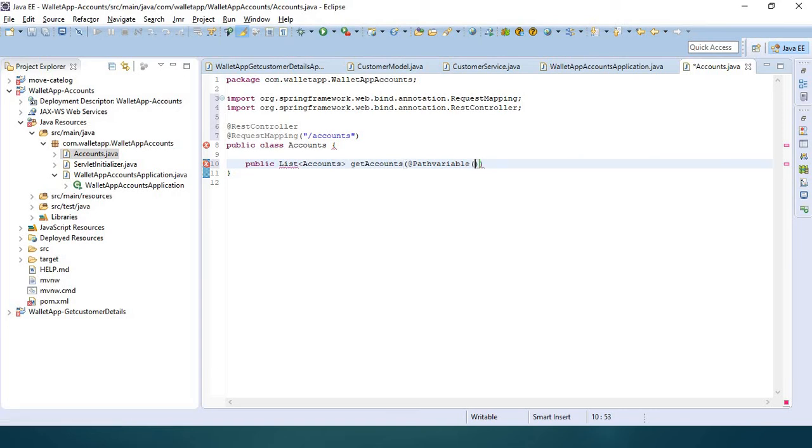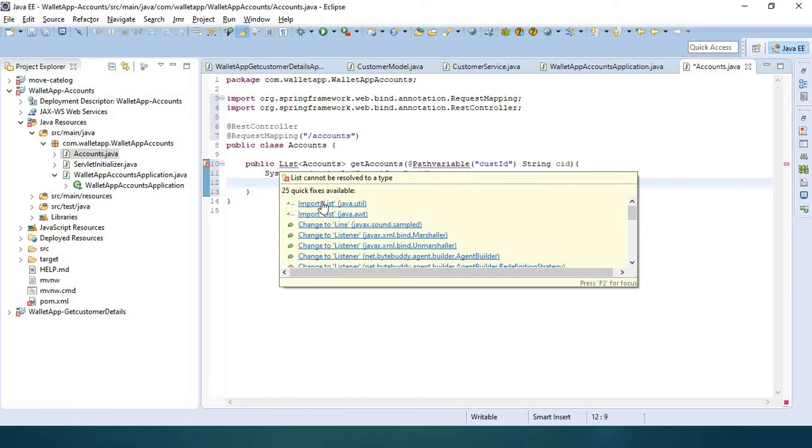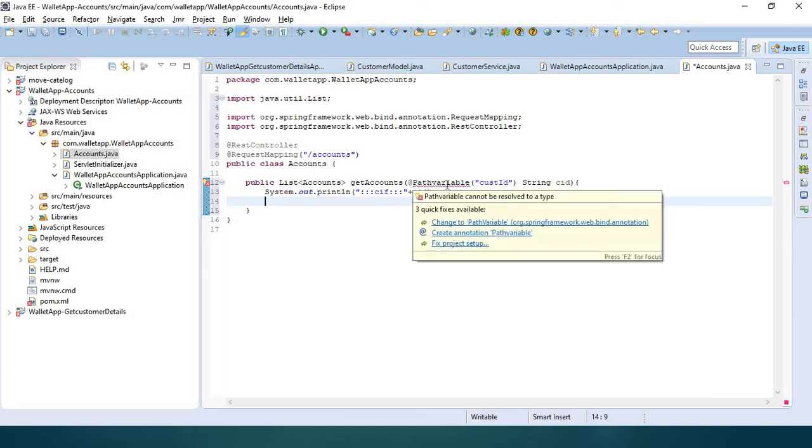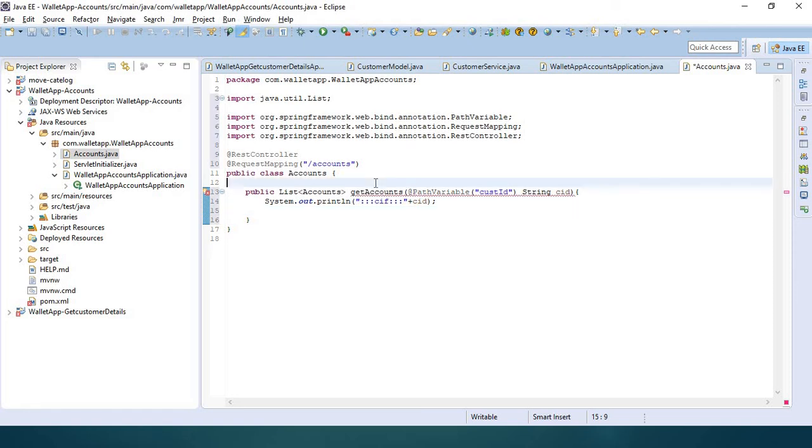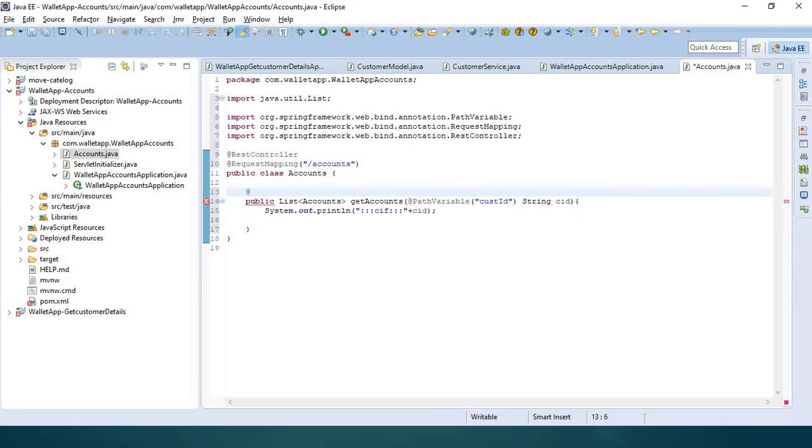Here is the variable: the cust id you have to get, you have to store in CID. Then System.out, just display whether we are getting the CID or not. Customer identification number is called cust id. Now we have to import this one, right? Java util, and the path variable from Spring. We will give the request mapping for this.